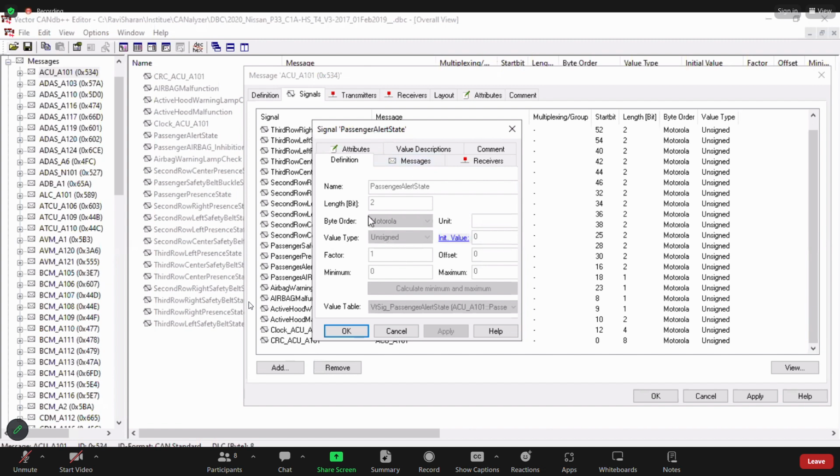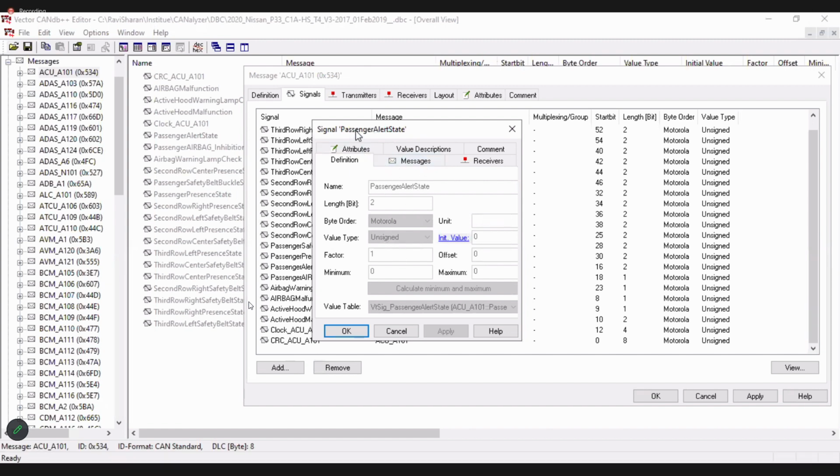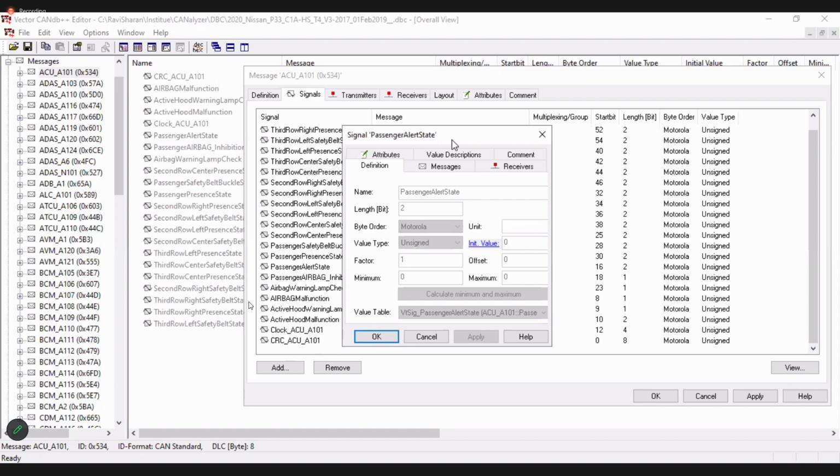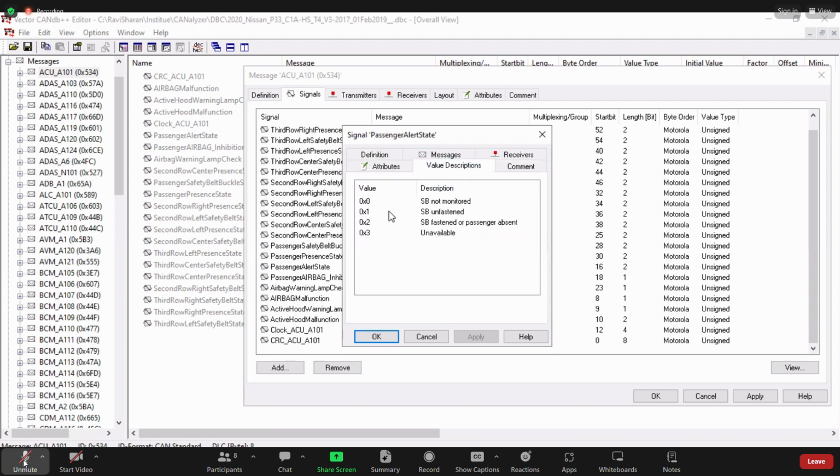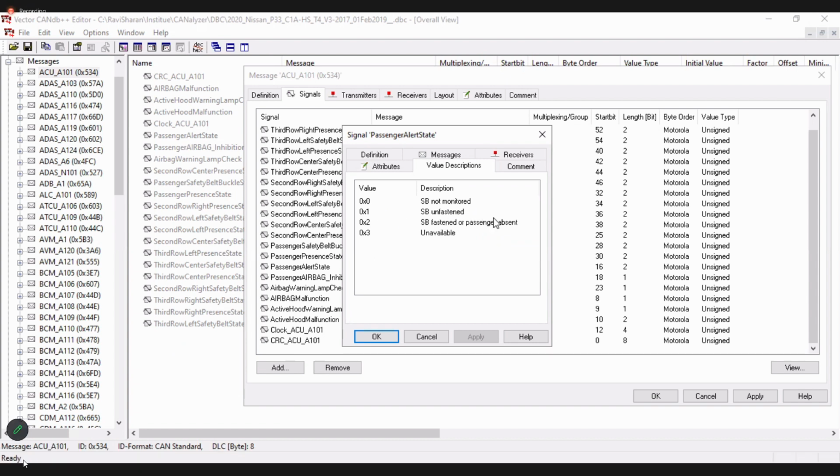So see, if you look at this signal, passenger alert state, it is 2 bits in length. So the values will be 0 to 3, right? Correct? It is 2 bits. If you look at the value description: 0 SB not monitored, 1 SB unfastened, 2 SB fastened or passenger absent, 3 unavailable. So you have 0 to 3 information using 2 bits.